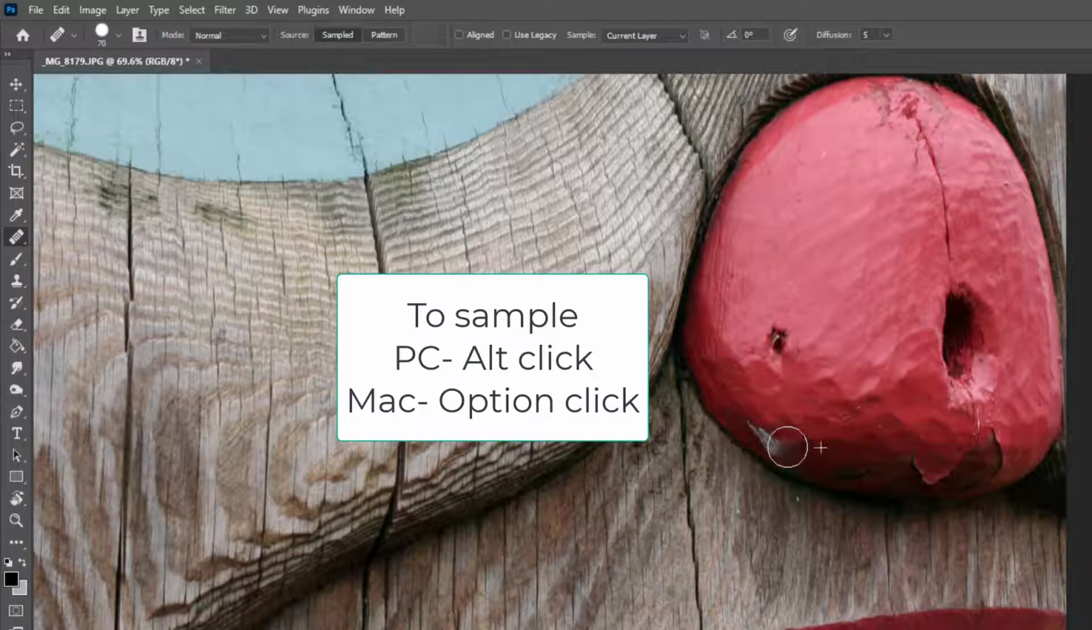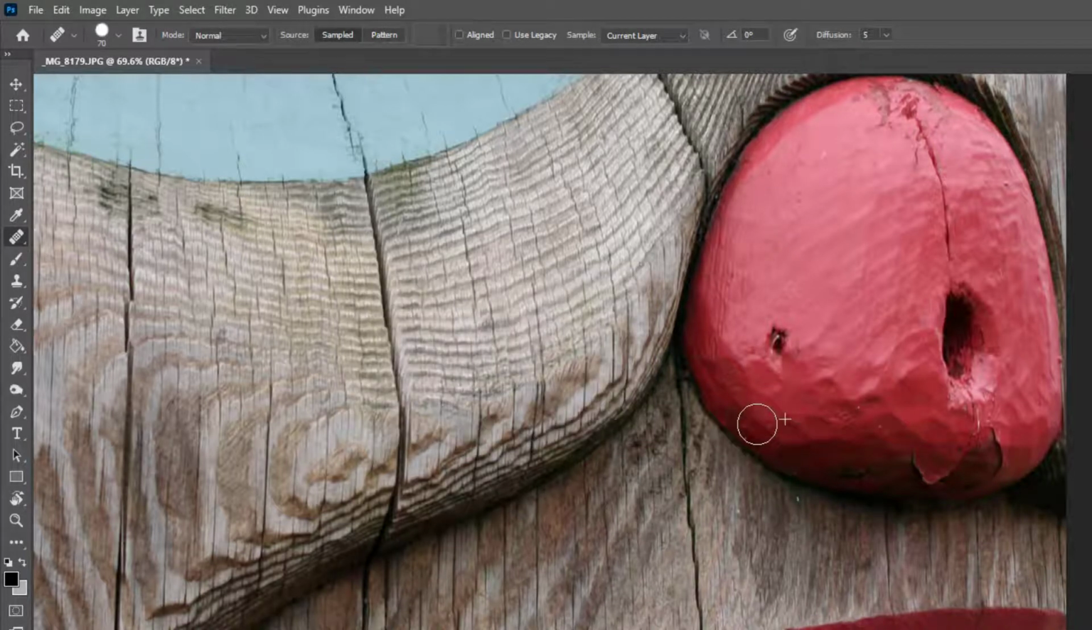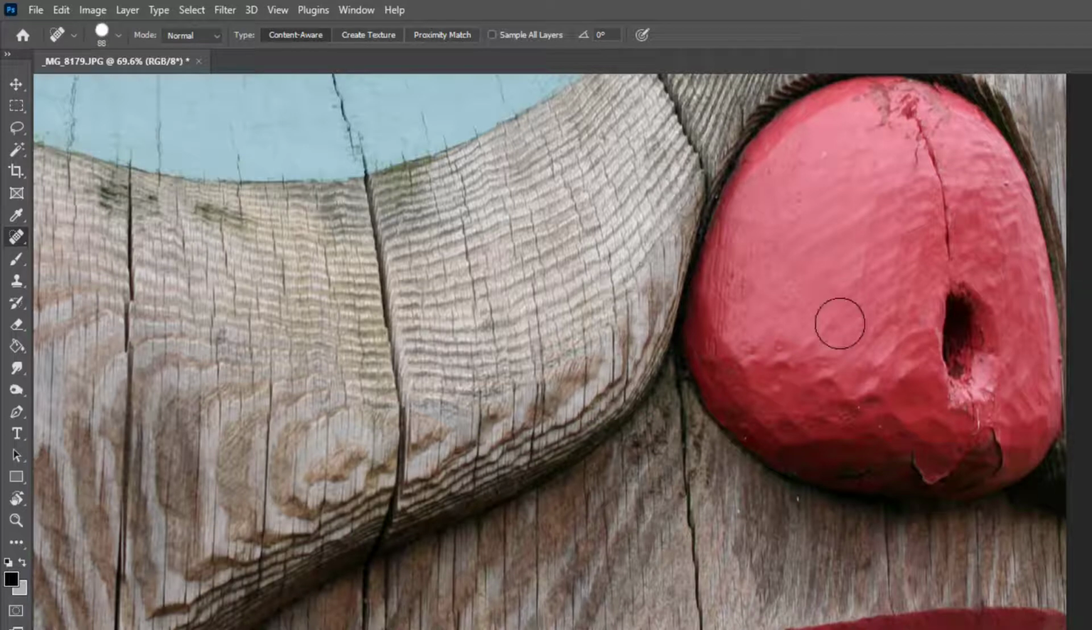Now, you can see where that plus sign is. That's where the computer is sampling from to fix that area. And in this case, that tool worked much better than the other spot healing tool. Let's go ahead and try the spot healing brush tool on this and see how it works. And it worked just fine on that area.